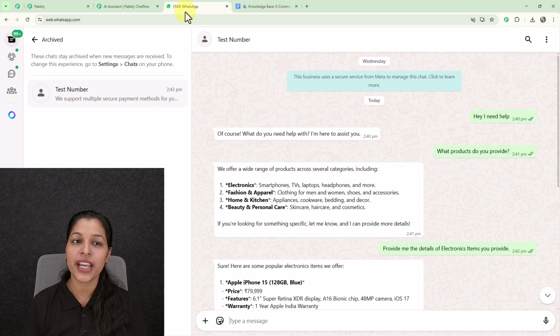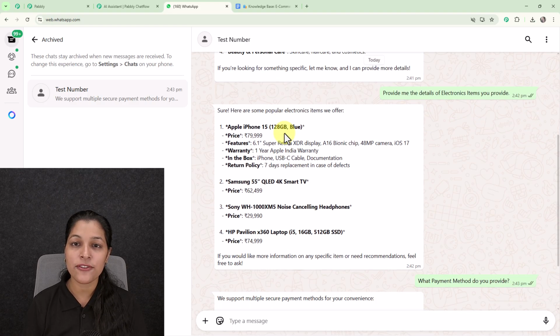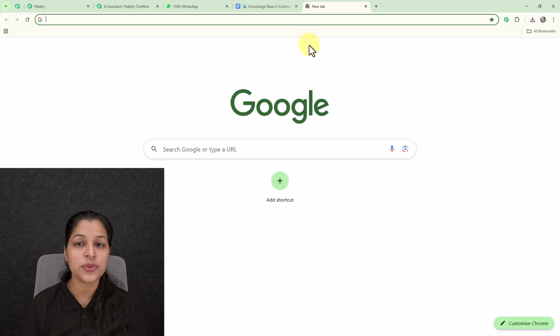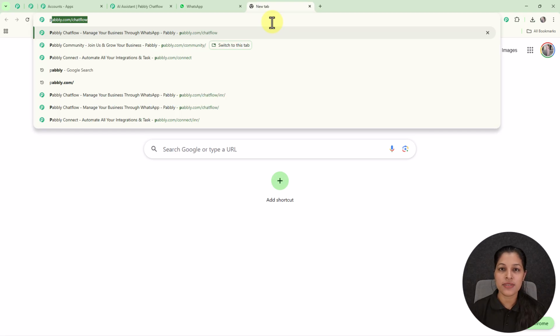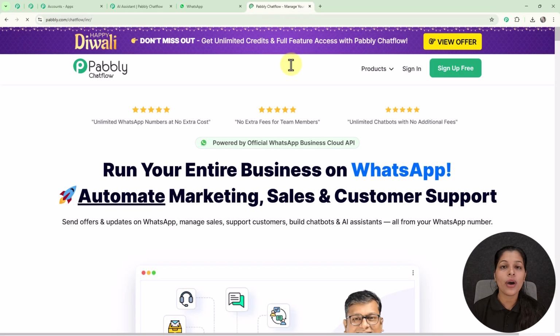So you can also create this amazing AI assistant for your own business, and for that you have to access Pabbly Chatflow. For accessing Pabbly Chatflow you just have to type its URL in a new tab, that is pabbly.com/chatflow, and once you enter the URL you will get the landing page of Pabbly, and here you can see we are getting two options, that is sign in and sign up free. If you are a new user you can simply click on sign up free, but if you are an existing user you can simply click on sign in, and if you sign up your account for free on Pabbly Chatflow you get 100 free credits every month for practicing Pabbly Chatflow.